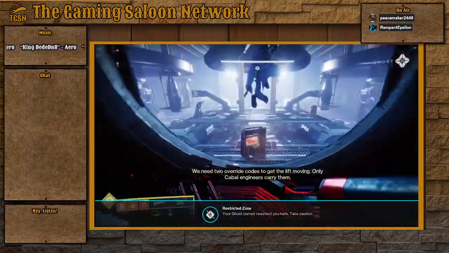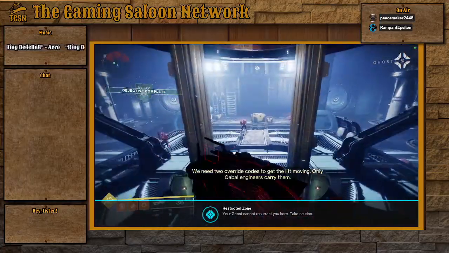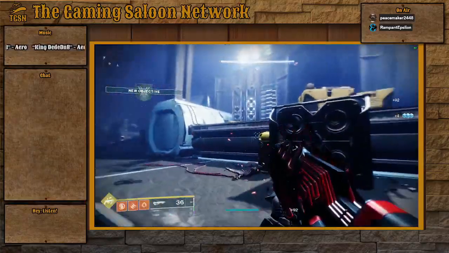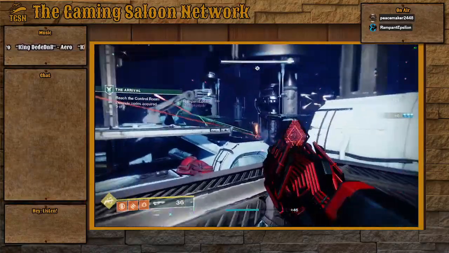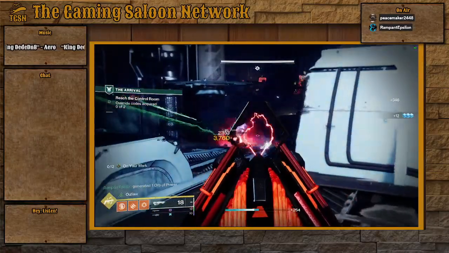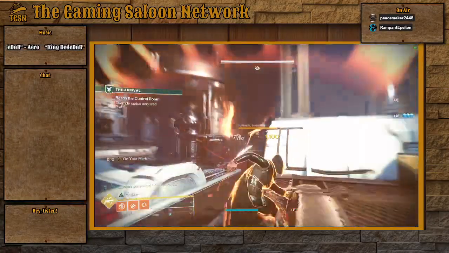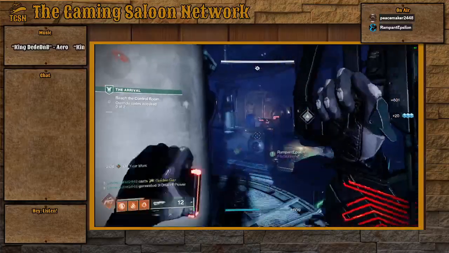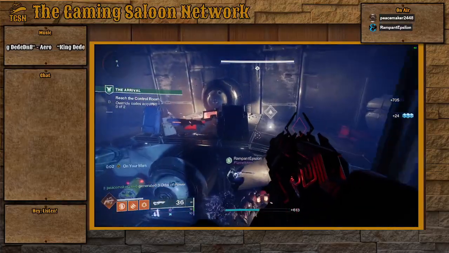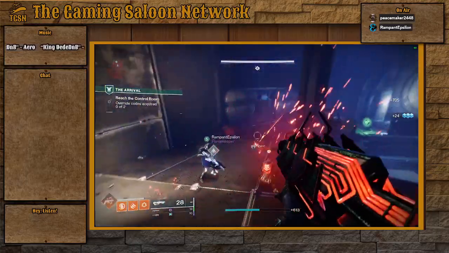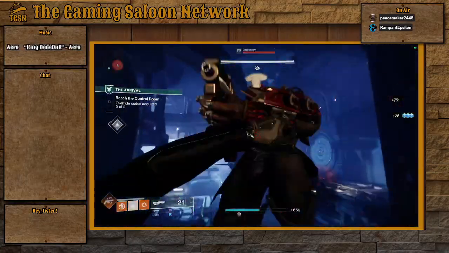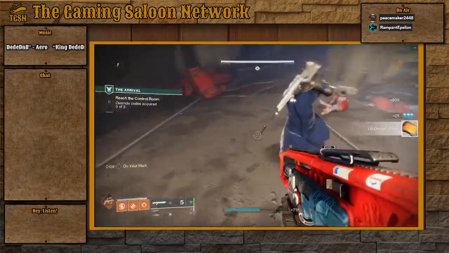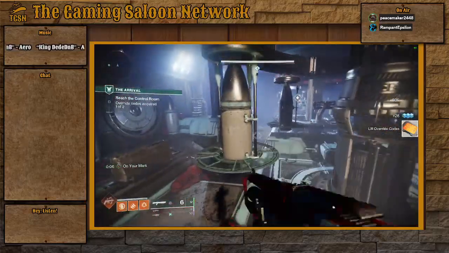We need 2 override codes to get the lift moving. Only Cabal engineers carry them. I guess you have to pick it up. Because it will not let me pick it up. That's weird.